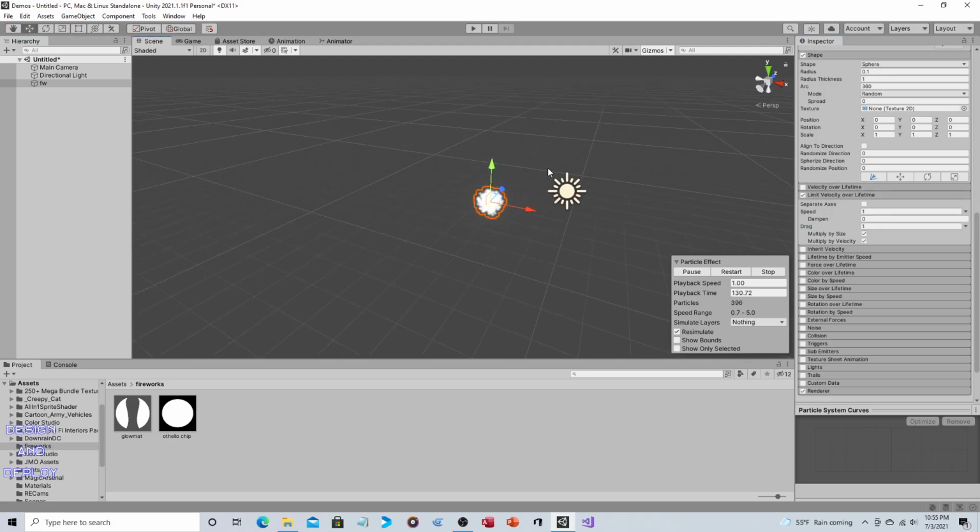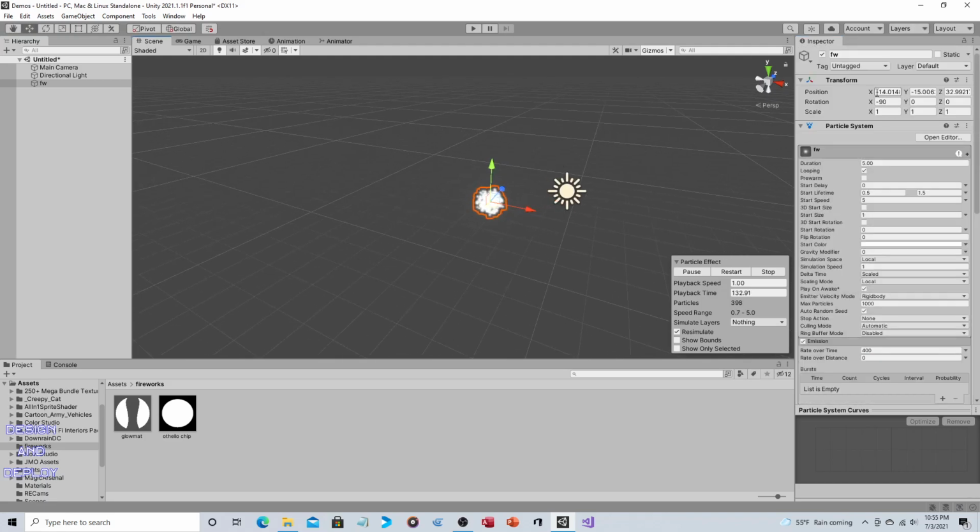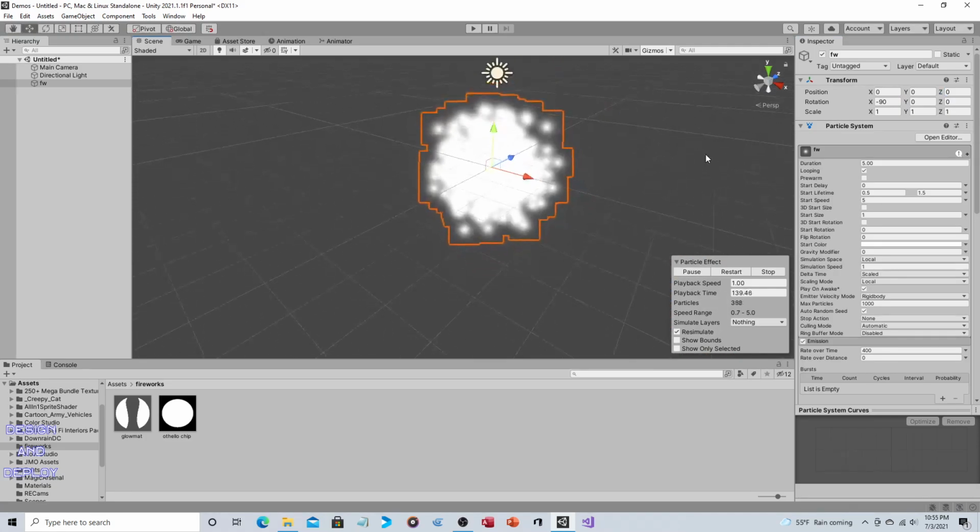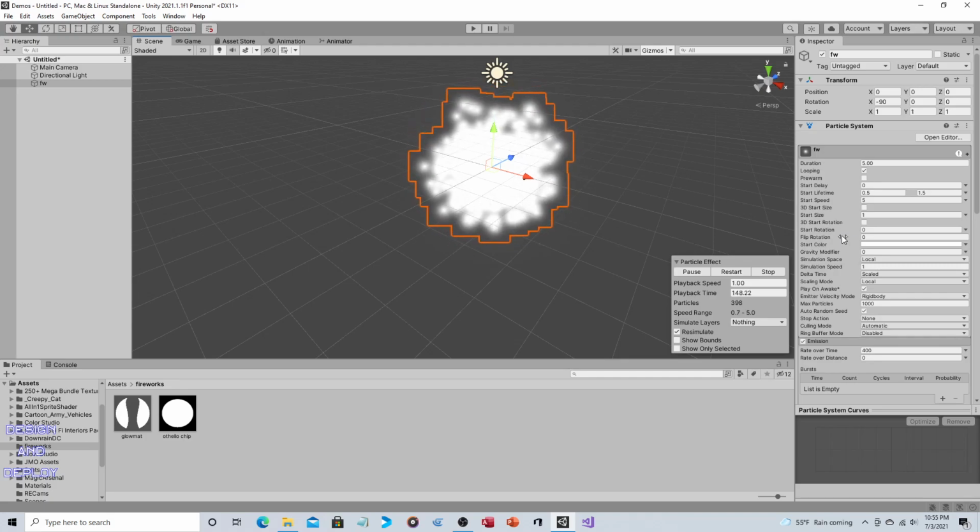Okay, so now let's actually move its position. It's not in a good position. Okay. So clearly we have some issues. While it's a nice effect, it doesn't look like fireworks. So let's go ahead and shrink the size of the start size.